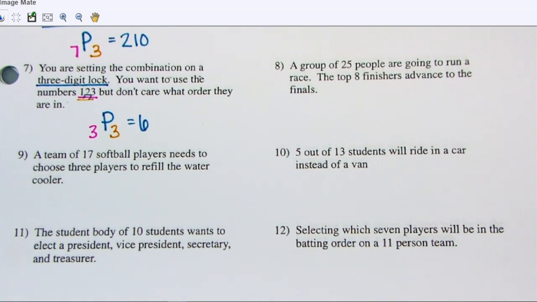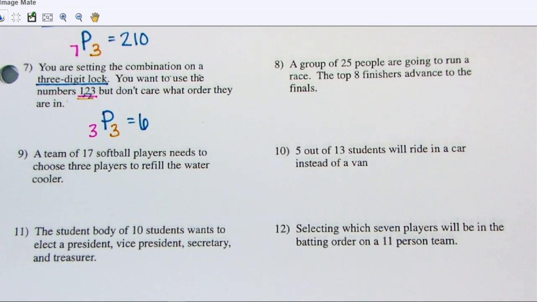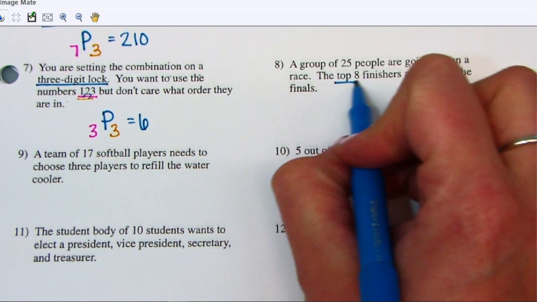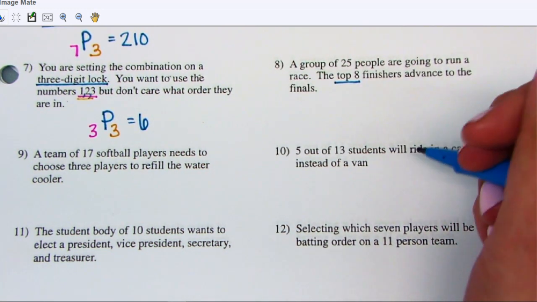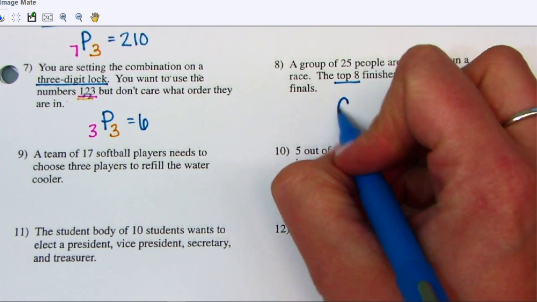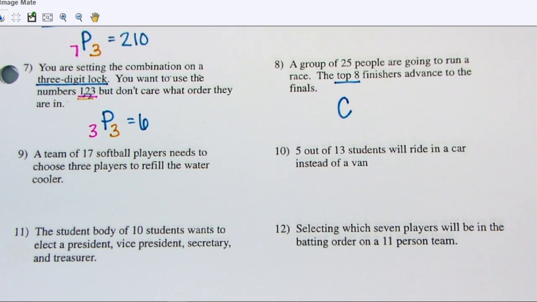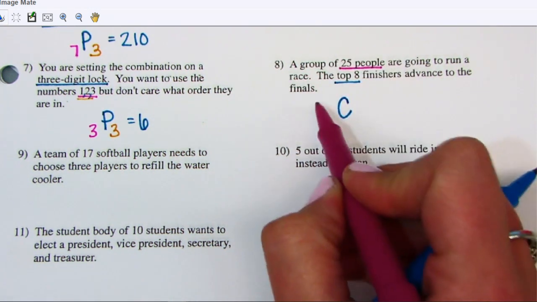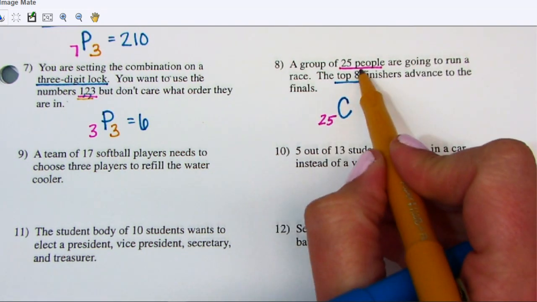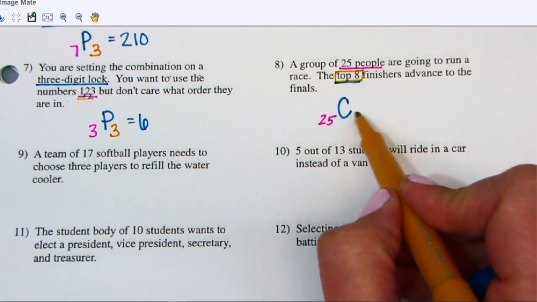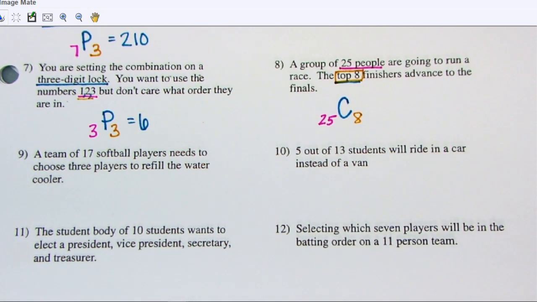Number 8, a group of 25 people run in a race. The top 8 finishers advance to the finals. Well, I'm taking the top 8, so it does not matter if I come in first place or 8th place. I'm going to the finals. So this is a combination because the order in which I finish, as long as I'm in the top 8, I'm going. So there are a total of 25 people competing, but they're only going to take the top 8 competitors. So only 8 people get to go. So this is a combination.